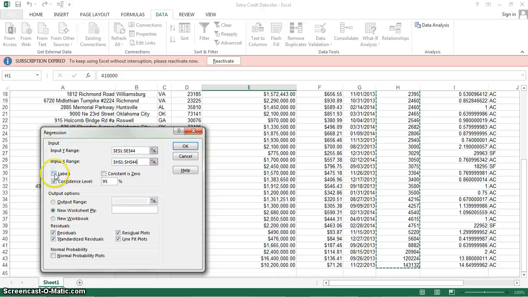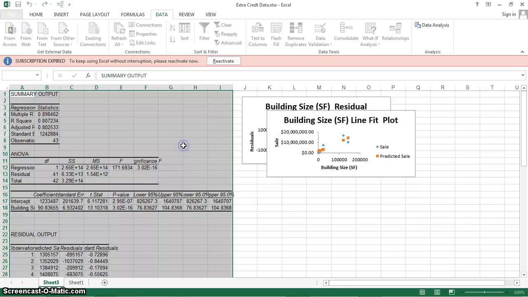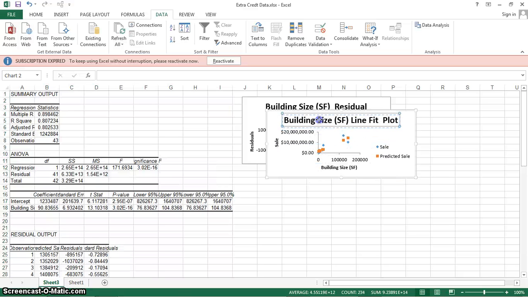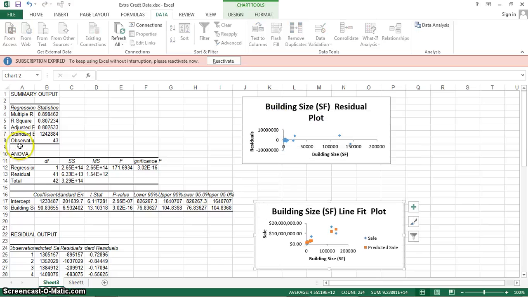Now we're going to click labels. We want labels on ours, and we want everything that is stated in these boxes right here. So if you haven't clicked them already, make sure it's all checked, and then we want a new worksheet. Click OK, and voila. We have two different charts right here. We have an ANOVA table.